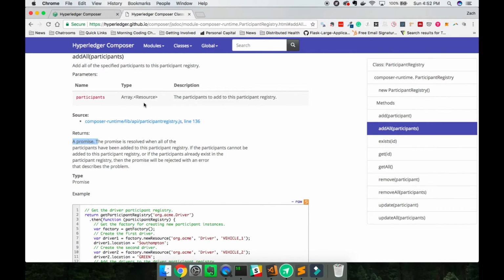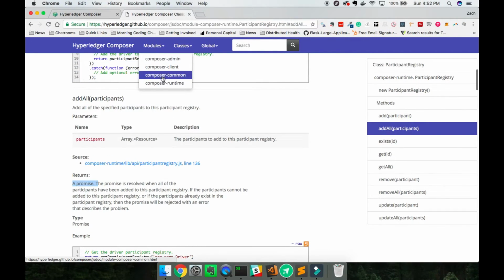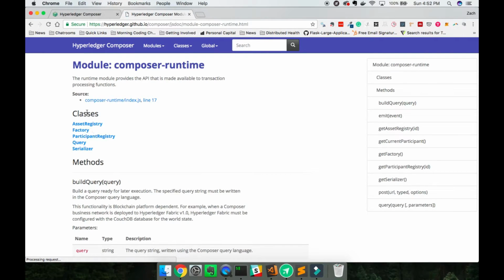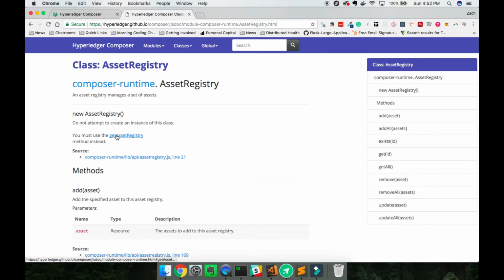So if we come over to the Composer documentation, let's go to the Composer Runtime module, and we can see that we have the classes AssetRegistry and ParticipantRegistry. So both of these have the same exact function, just for the assets and then the participants. You can see the AssetRegistry has methods add, all. You can check to see if an asset exists. You can get one or more assets. You can remove one or more assets, and you can update one or more assets. So this is the CRUD functionality, the create, read, update, and delete functionality of our business network.